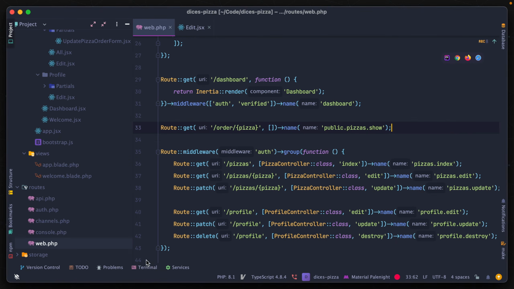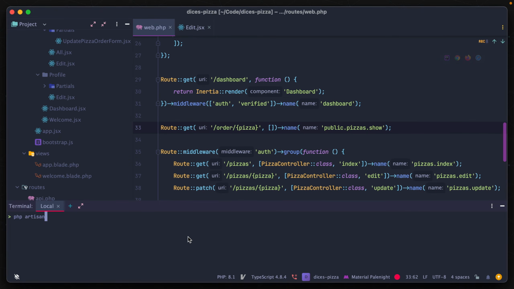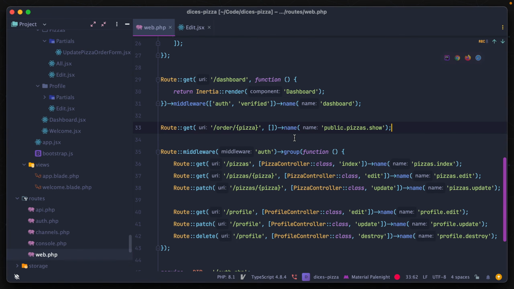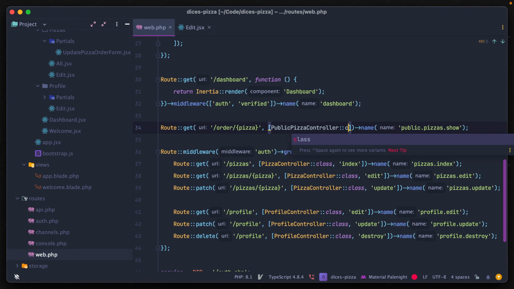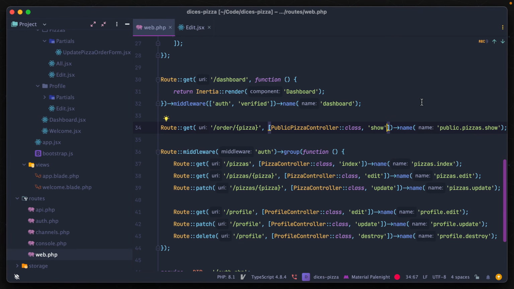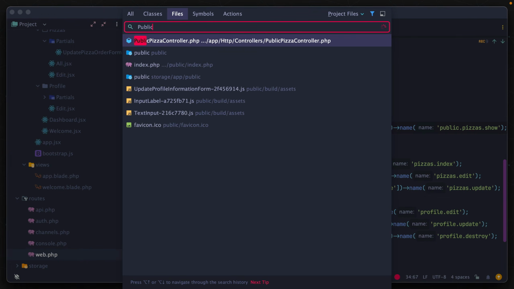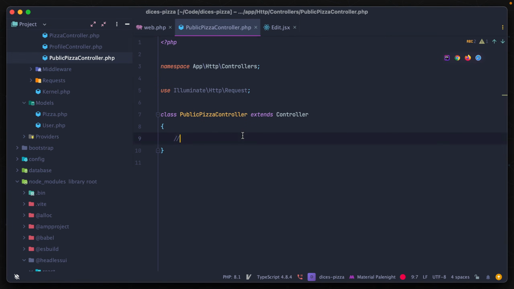Let's go ahead and create that controller class, php artisan make:controller, and we'll call this PublicPizzaController. Okay, and that's the name that we will use inside of our array here. So PublicPizzaController class, and we'll call it the show method. So let's go ahead and open up that class and create the method.